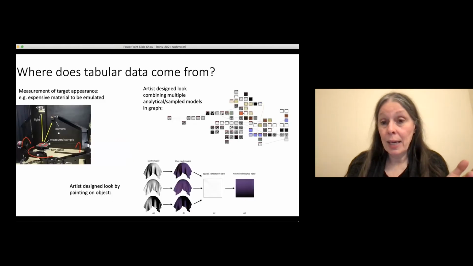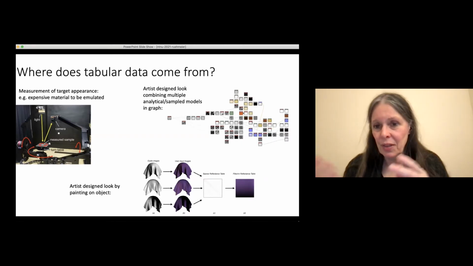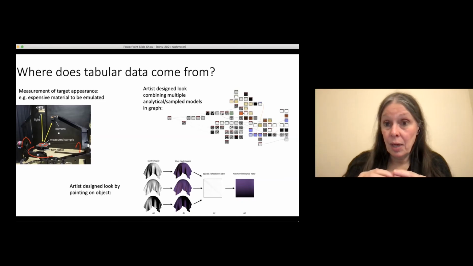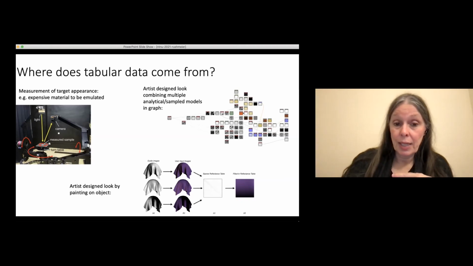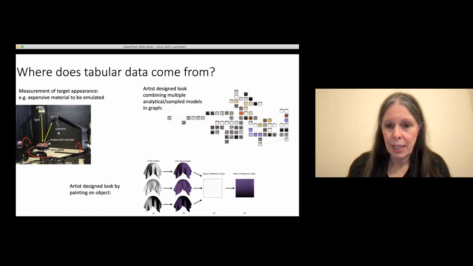And where do you get that? Well, you may measure some very expensive material, because your goal is to manufacture something cheaply that looks like that expensive material, like an expensive leather that you want to make out of plastic. Or an artist-made design with this node graph that I'll talk about later may design what they want the material to look like at a distance. Or you can actually have a shape and the artist may paint on it what the desired appearance is. And from that, you can estimate a tabular BRDF.